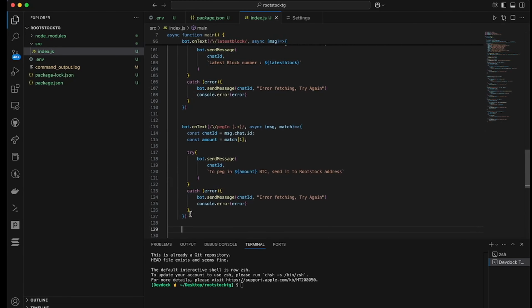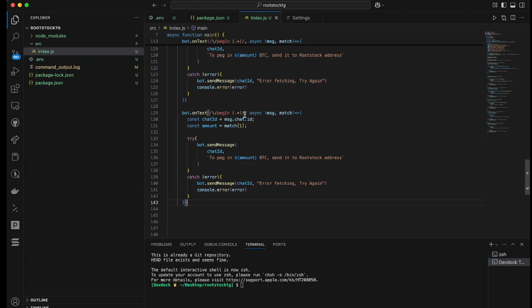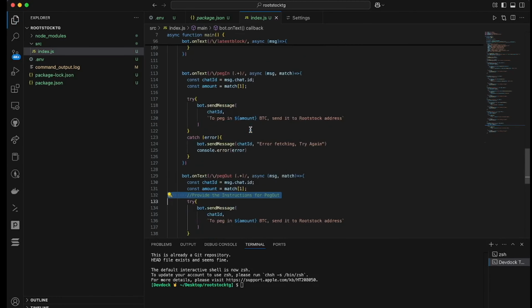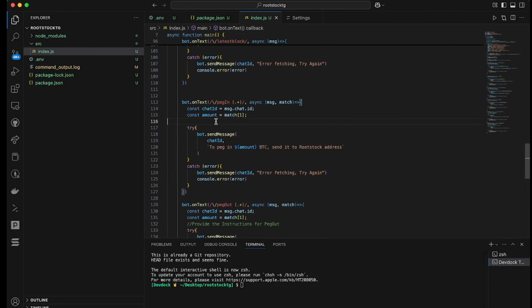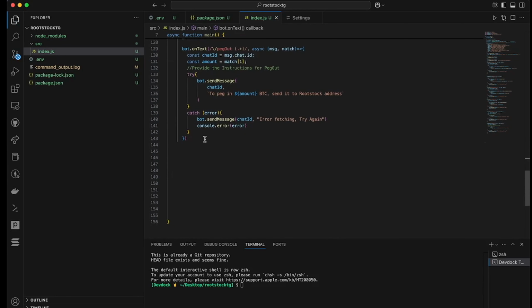Now we will be writing the peg out command. We will be modifying the peg in command. We will just convert the command peg in to peg out. Here we will be needing chat ID and amount. But the main thing is that we need to provide the instructions for peg out. Similarly, for peg in we need to provide the instructions. These are individual-based instructions that we can provide later on. So now we will be writing the convert command.